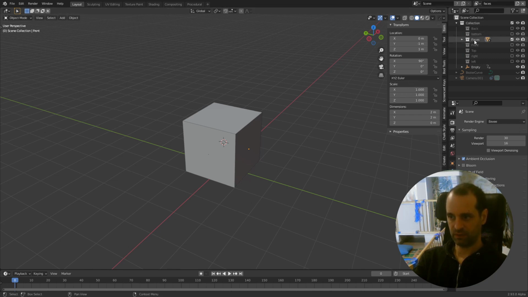So in our case, we are using faces. And this is not automatic, we are creating a collection here that is called the same as the render layer, just to be more organized. And we have the objects inside that collection that we want to appear on that layer.